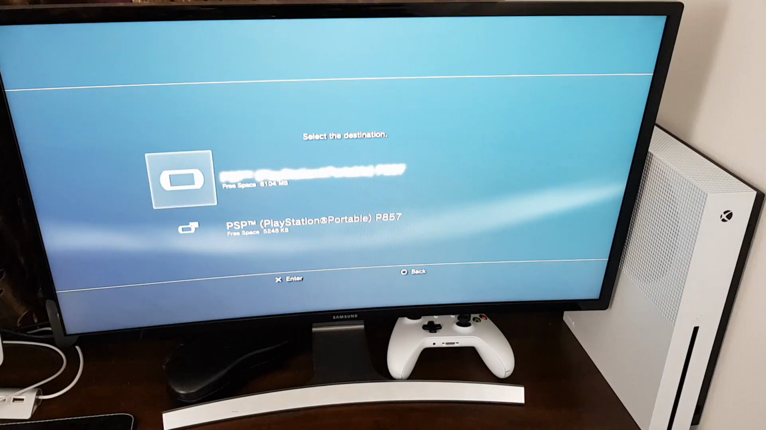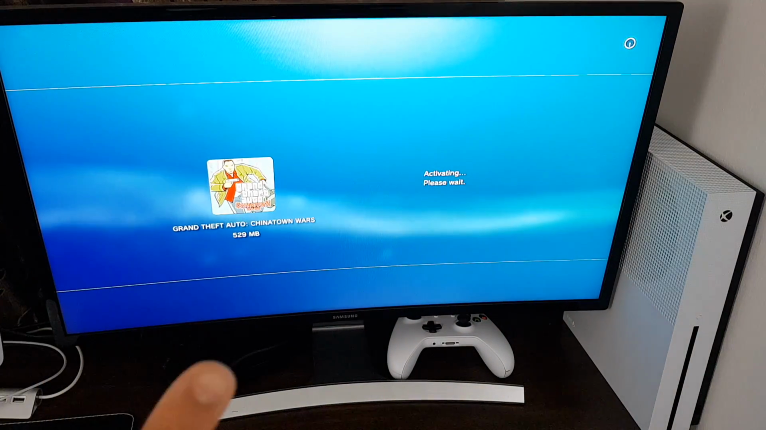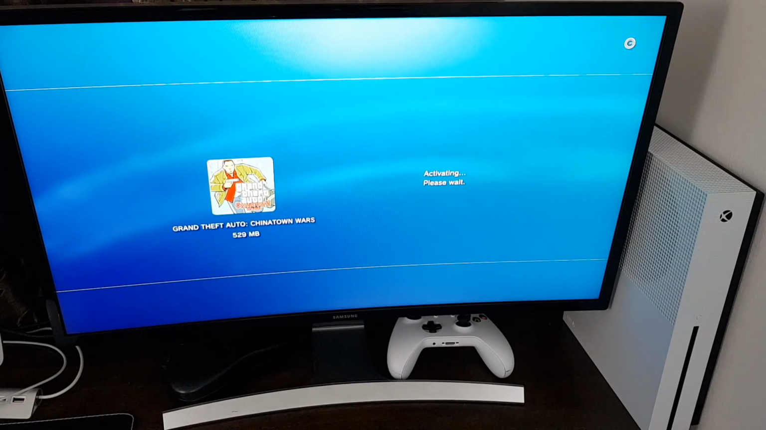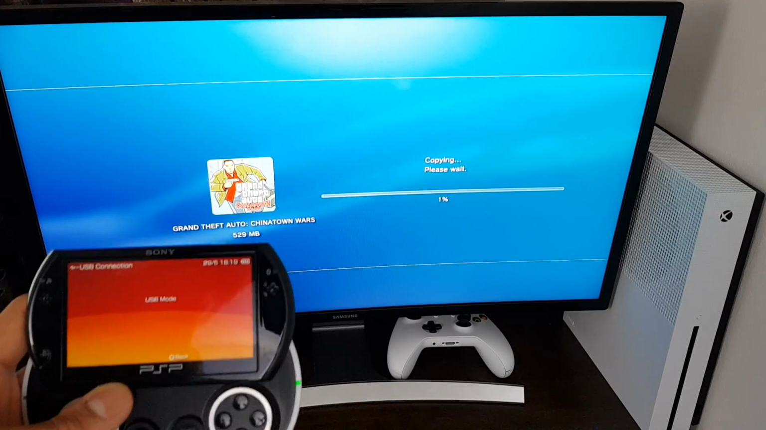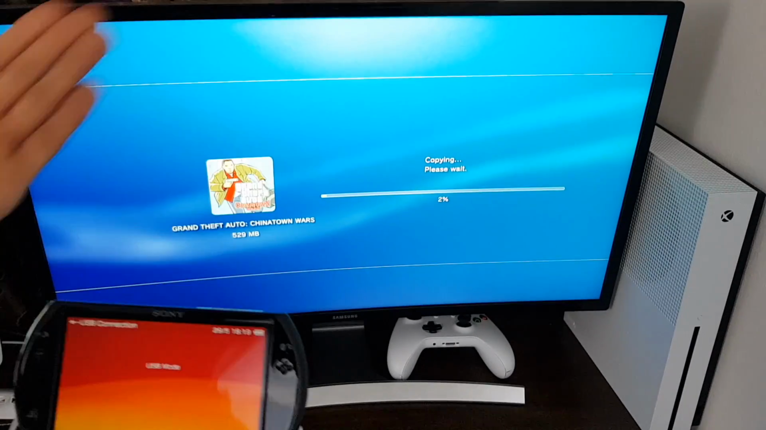So we're going to put it over here in this one right here. So that's where I got more space. So it's going to activate, right? Showing you it's activating. It's going to tell you to please wait. So this may take a wee while. Now have a message saying copying. Now it should be copying over right here. And this is what it'll look like on your PSP Go while it's copying over.